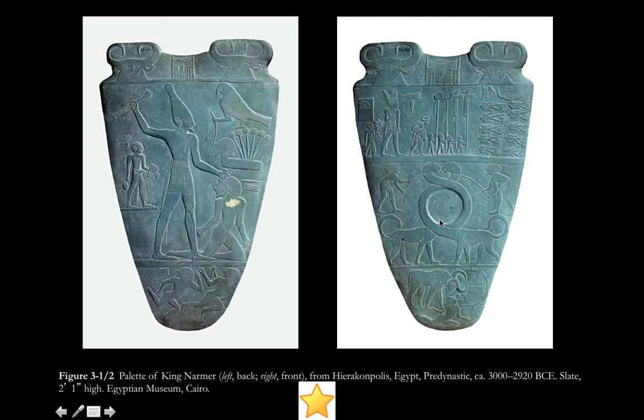This, though, was never used for the creation of eyeshadow. This is just a ritual object, and it's very large, much larger than a palette would have actually been, kind of the size of a shield. And on it, it displays the Pharaoh Narmer. Here he is. You can tell it's him because he's big, right? The hierarchy of scale. And he united both Upper and Lower Egypt.